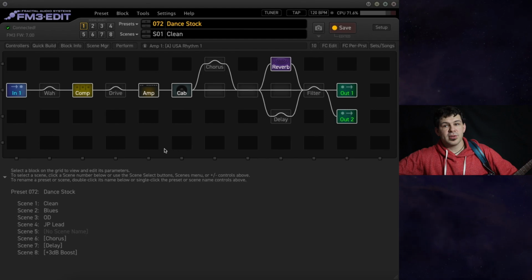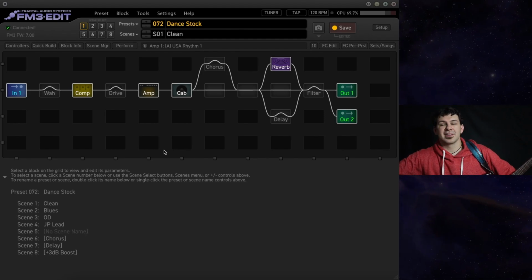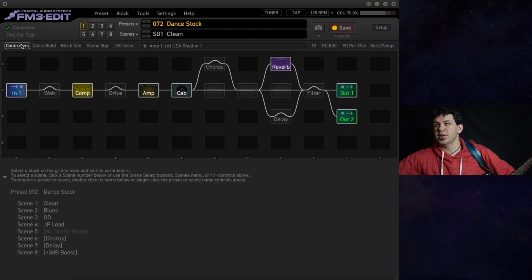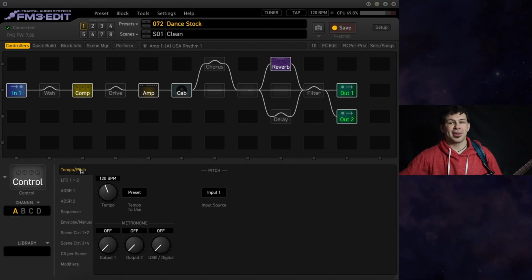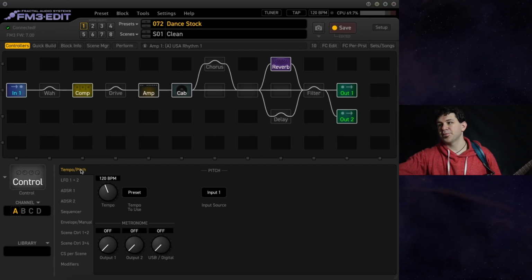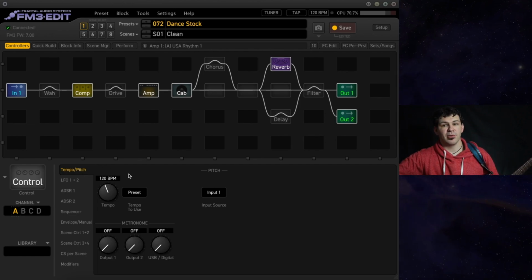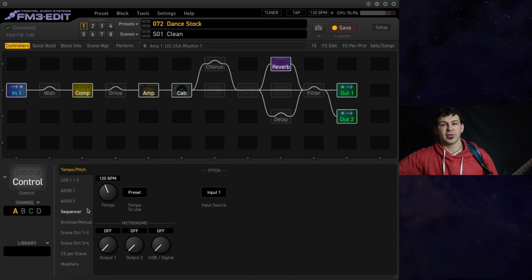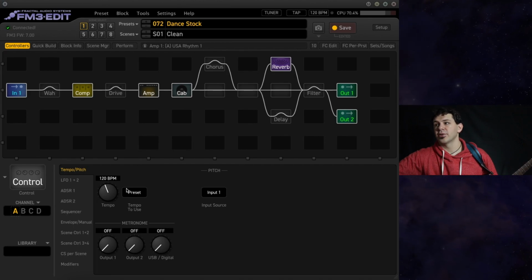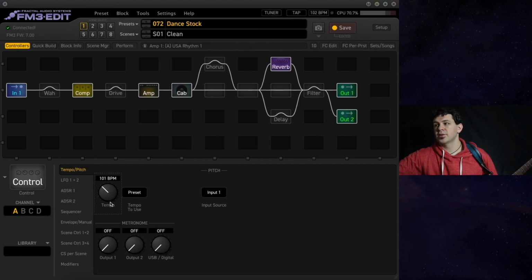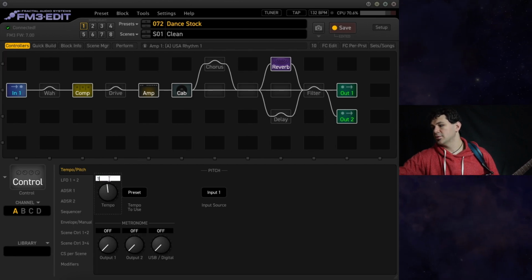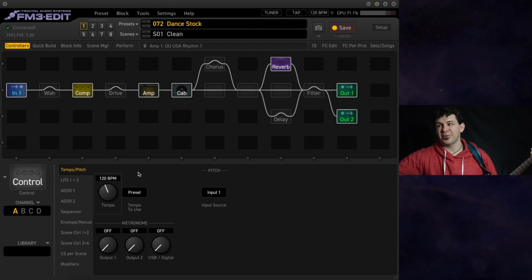To find controllers and how to access them, there's a little tab in the top left of your editor window, and all of them will pop up. We will start with the tempo and pitch tab. Here you can set the tempo for your preset. You can also do this in the top right of your editor, either with the tap tempo using your mouse or typing it in. You can also use this dial or just type in your tempo.